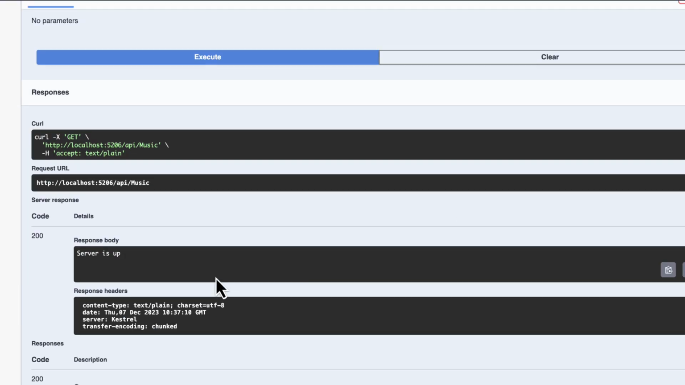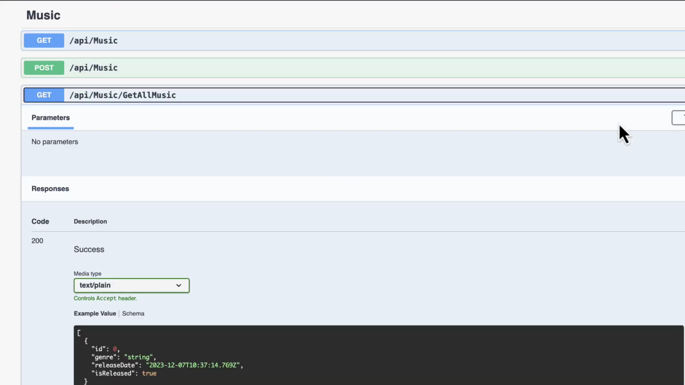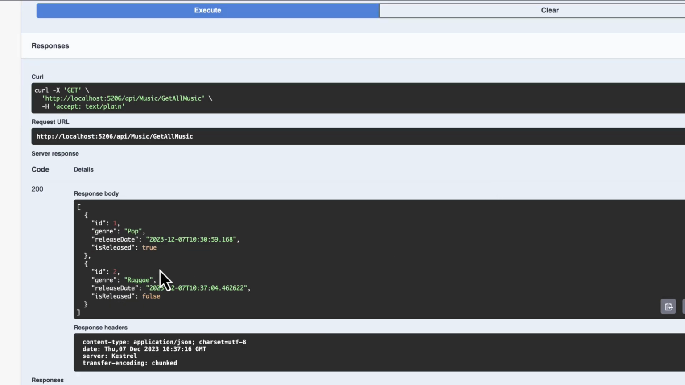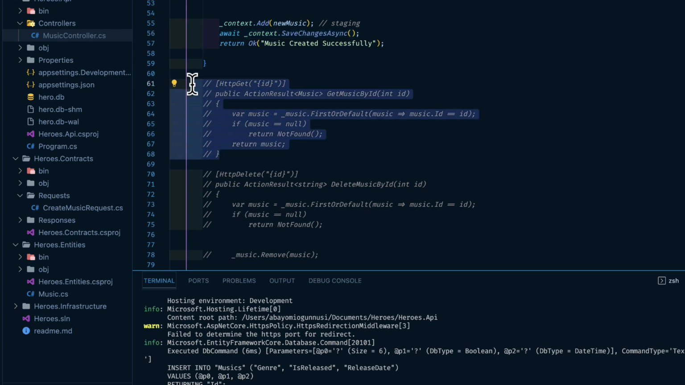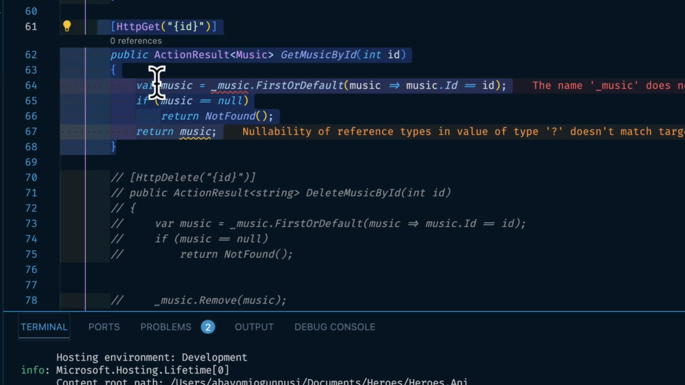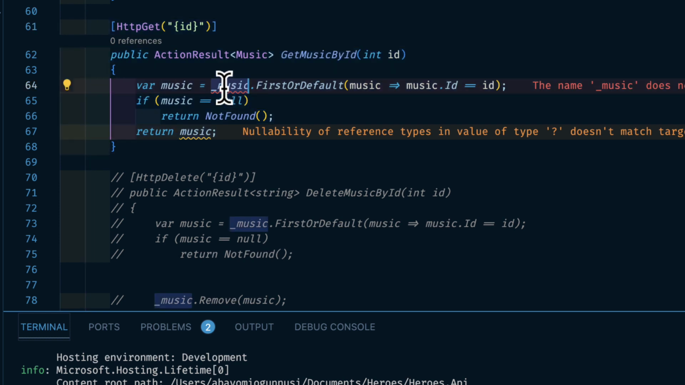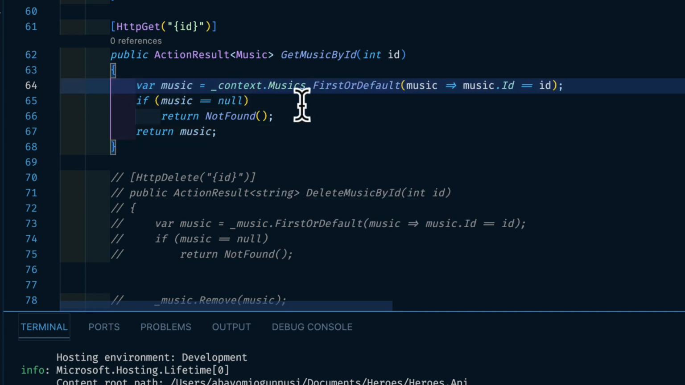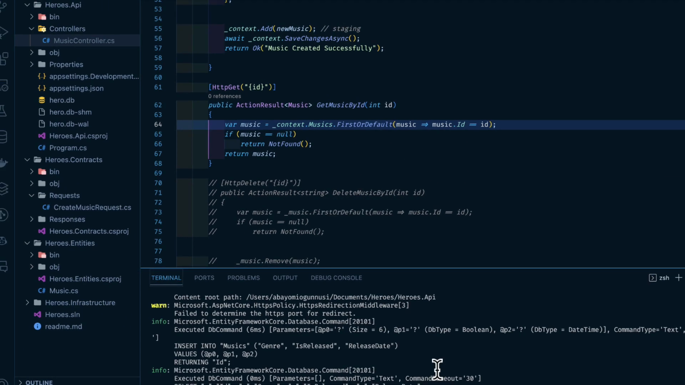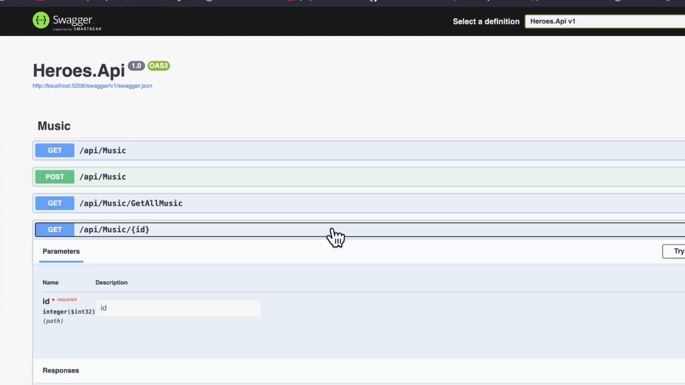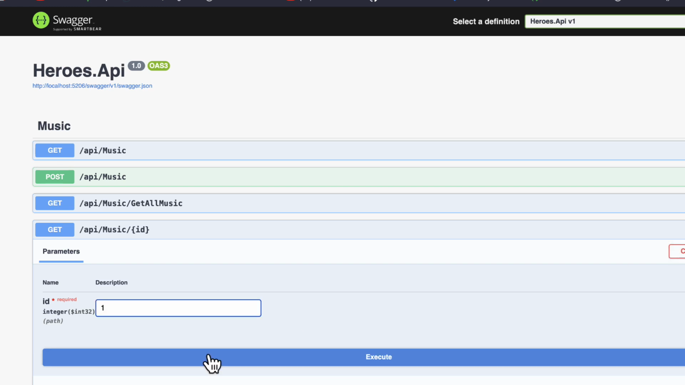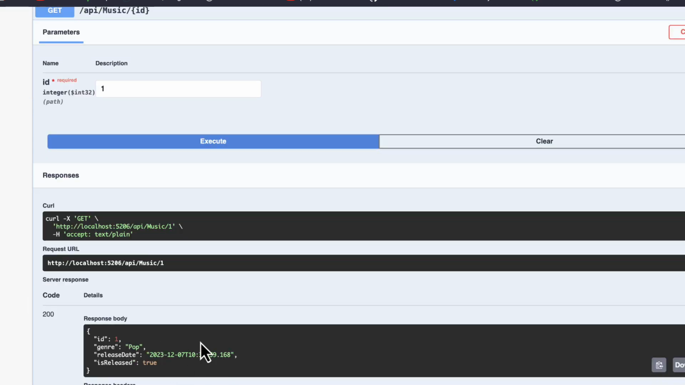We have, oh, this is not. Then we have try it out. We have 2. So let's do get by ID. This one should be simple. Instead of music we do context.Musics.FirstOrDefault, and that should be it. By ID, let's find this one. ID, and we got 1.